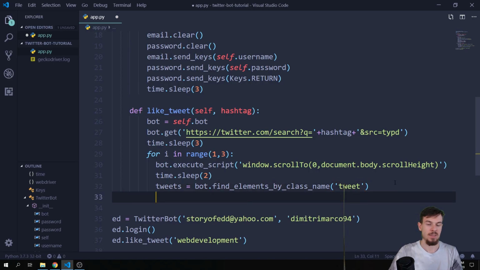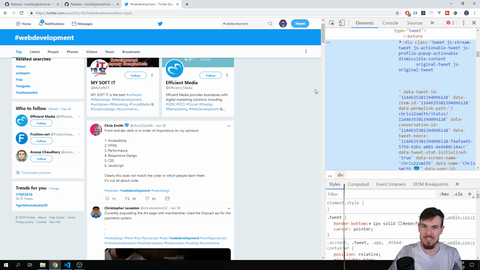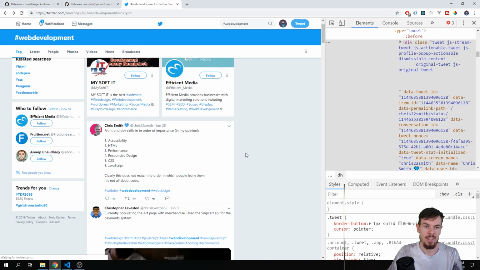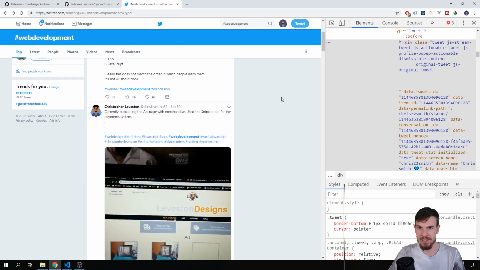Very cool. So now what we can do is we can get the link for each one. So as you can see, when we click on them, you get redirected to whatever the guy's name is, status, and the actual number here. So a generated ID there.